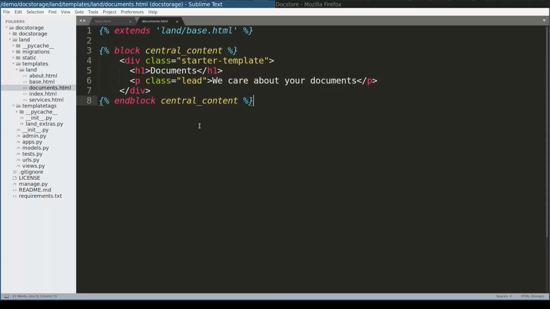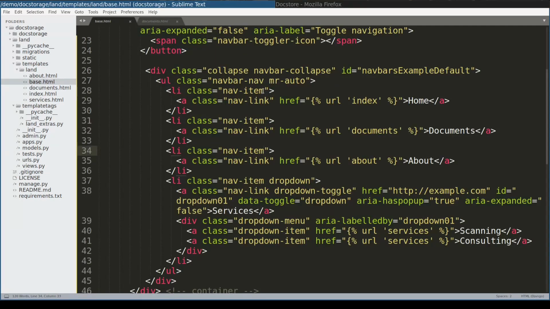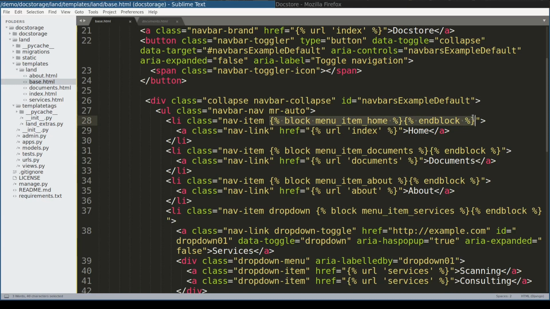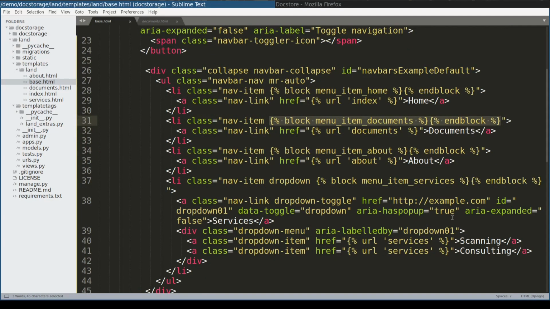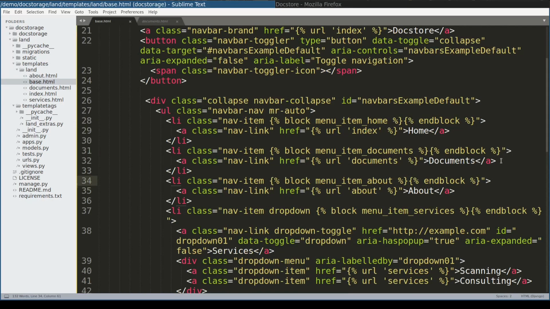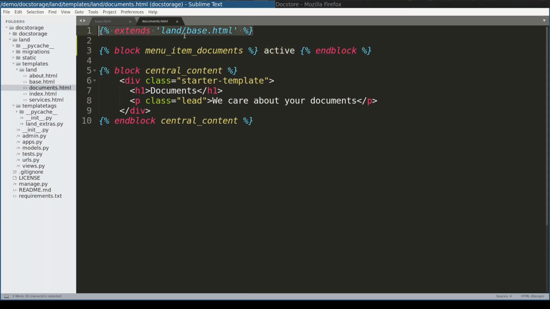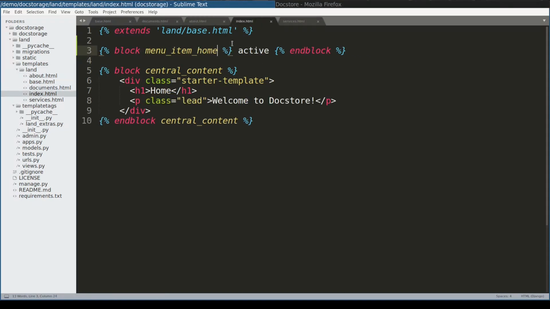A similar approach we can use for menu items. Let me show you what I mean. So for each menu item, this one, about, and services, I will define a separate block. So for the home menu, I defined a block called menu item home, which is empty. Same for documents, and so on and so forth for about and services. And in each of these pages, let's take for example documents, I override that block. So when the documents view is rendered, because it extends the base template, it will override this block and place active inside. Same thing for about, services, and index.